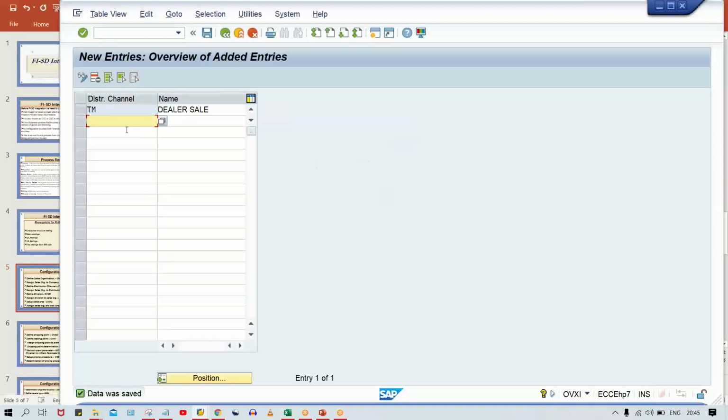Any 2-digit code can be given, guys. More than 2 digits will not be allowed here for the distribution channel. That is the maximum length of this distribution channel, only a 2-digit code. Or else like direct sale, or even you can keep the name of your organization also. Any description can be given here.